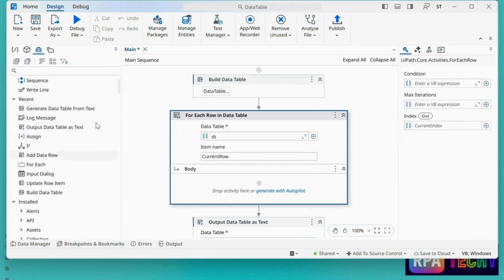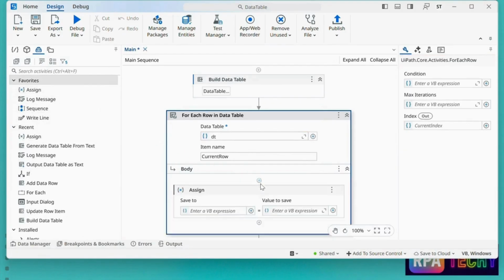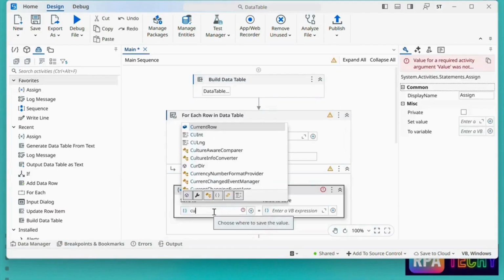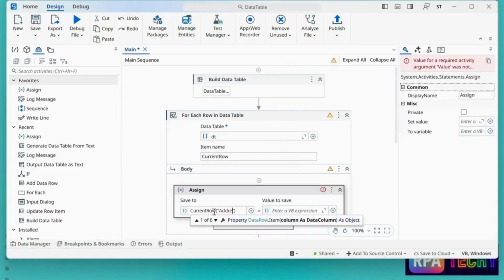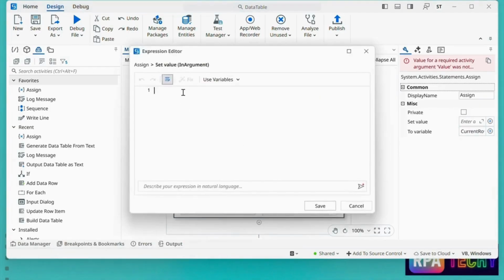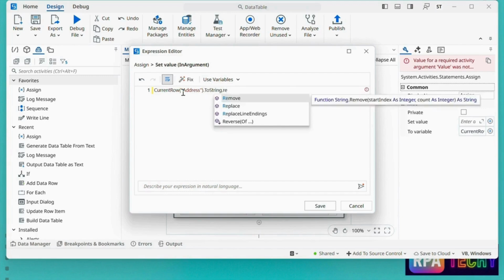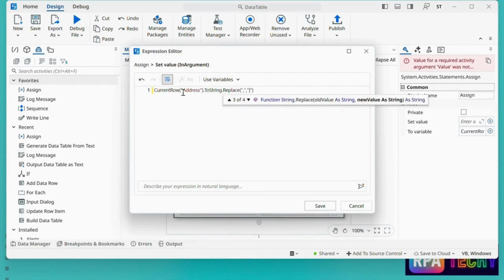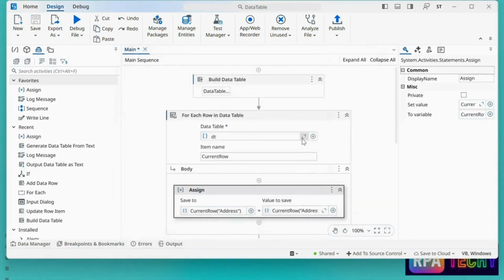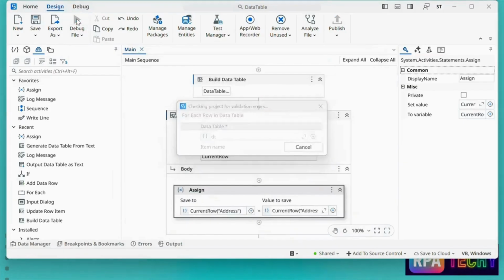To replace the separator, I am going to take one Assign activity. Here current row of address. Actually in the address we have a separator, a comma separator, right? Here I am going to replace comma with pipe. So what will happen is it will replace the comma with pipe in the address if the address has a comma, right? So let me click on save and run, and let's verify the output.